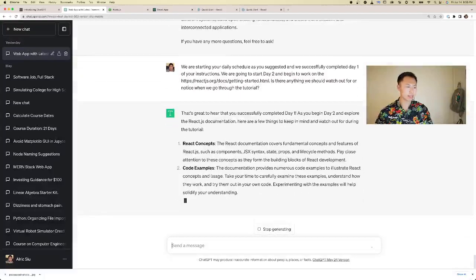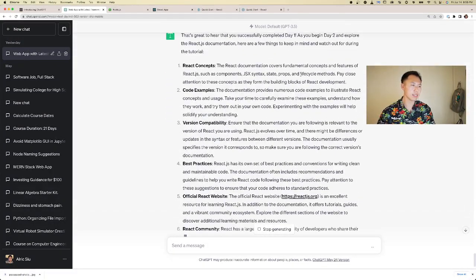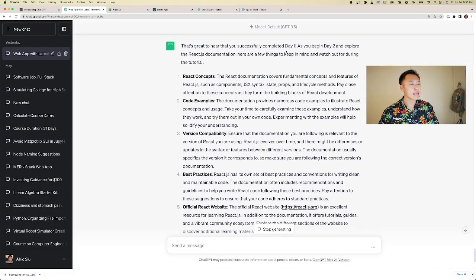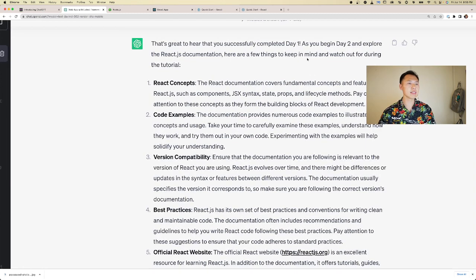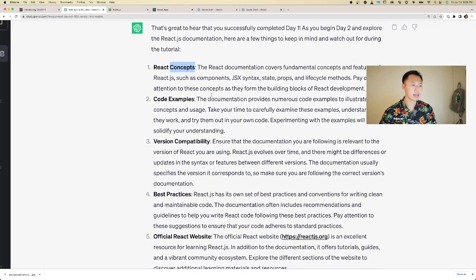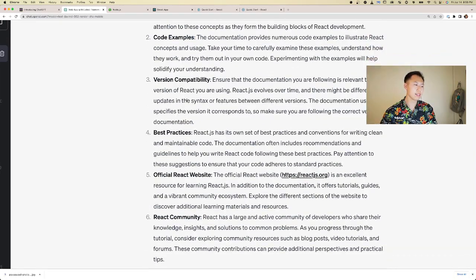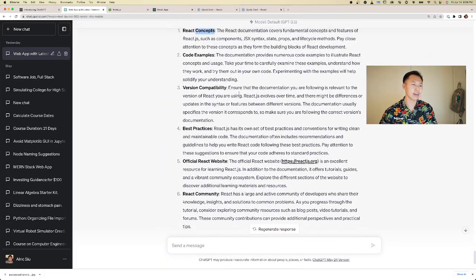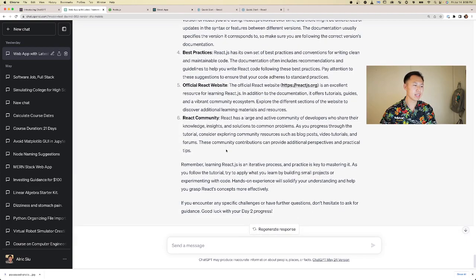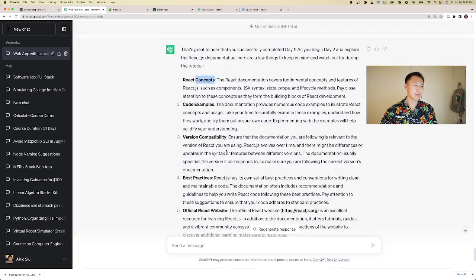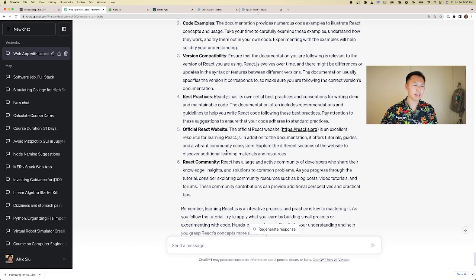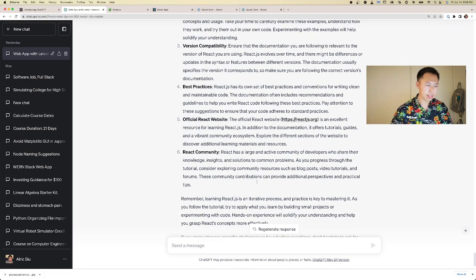Let's see what ChatGPT says. He or she. It. That's great to hear. You completed day 1. As you begin day 2, explore the React.js documentation. Here are a few things to keep in mind and watch out for. React concepts. React documentation covers fundamental concepts and features of React.js. It wants us to look at code. Okay, all this stuff is very, very generic. I feel like ChatGPT has become quite generic in the recent days, but that's fine.